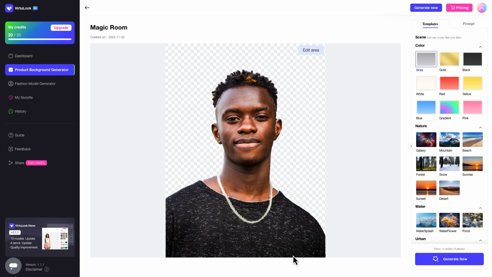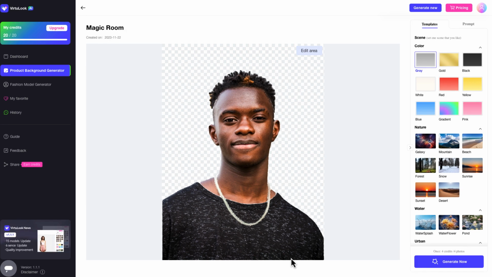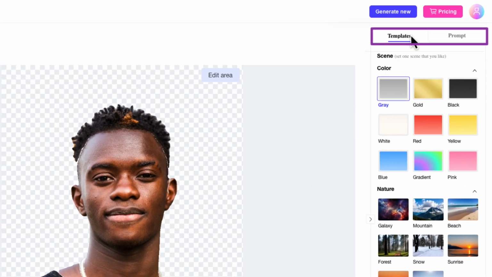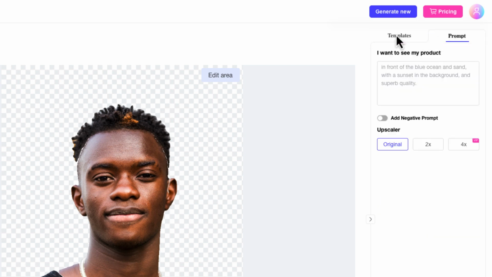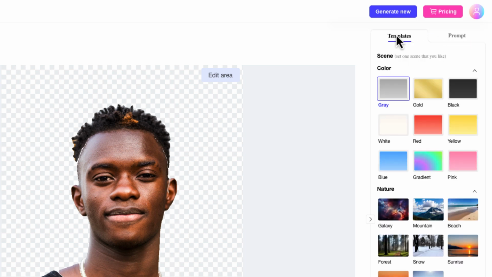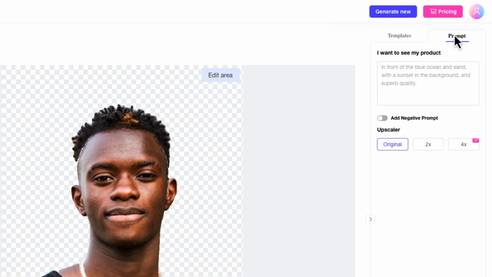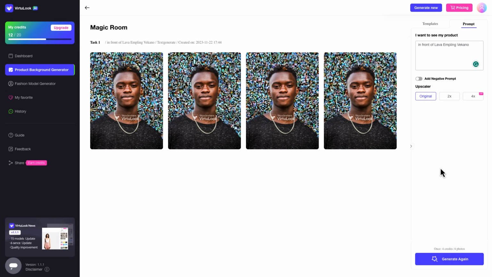On the extreme right of your screen, you'll find additional options. You have templates and prompts. Within the templates, you can choose various background options, including images or solid colors like white. If you are feeling more creative, you can use the prompt option to tell the AI what to put in the background. Like I just asked it to put the image in a lava background, but I'd reset that to a white one in a bit.